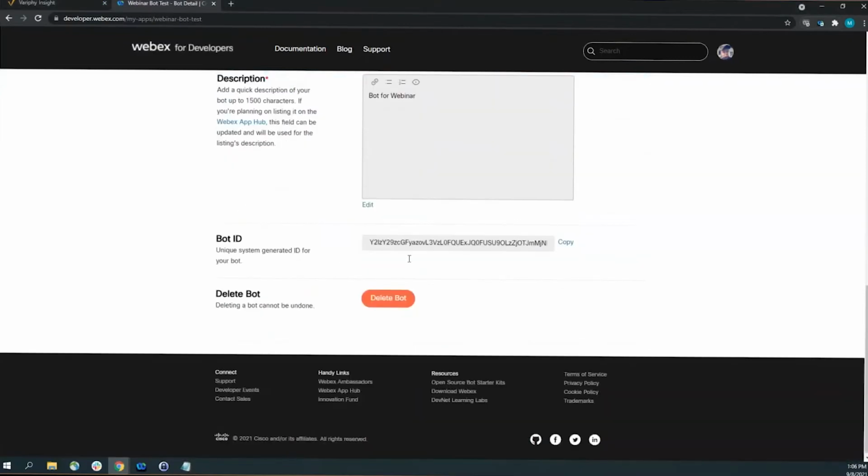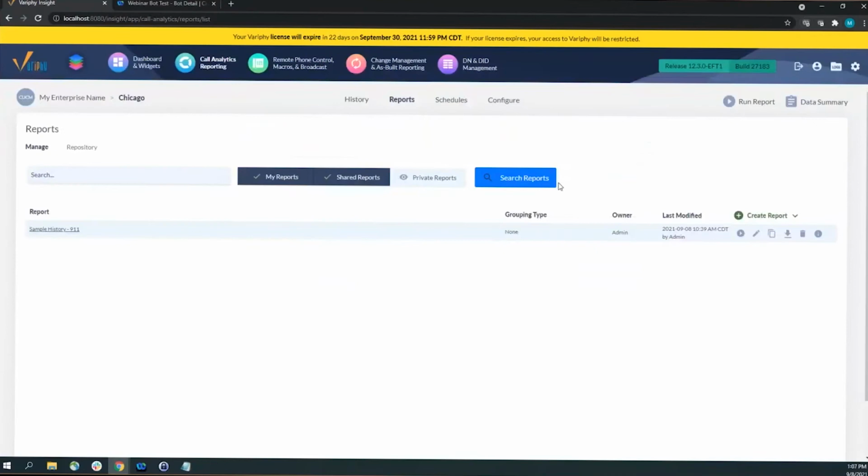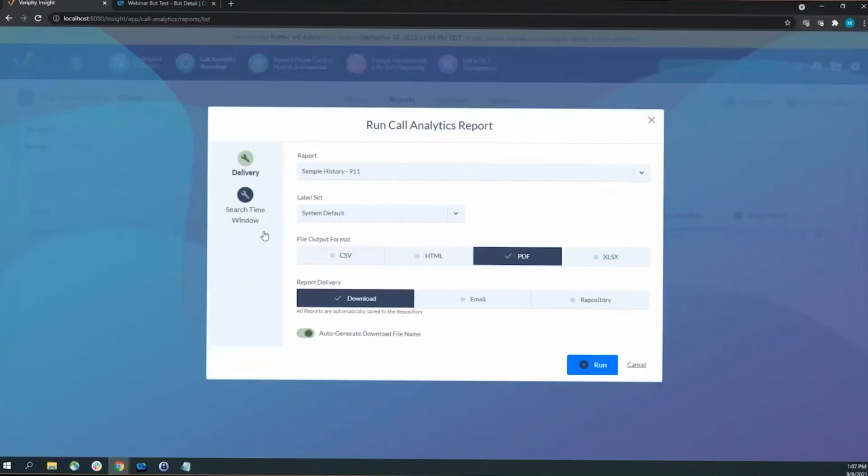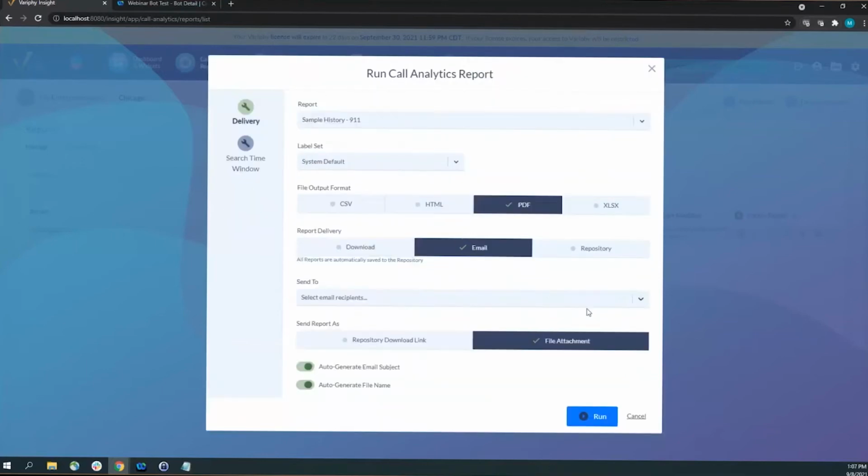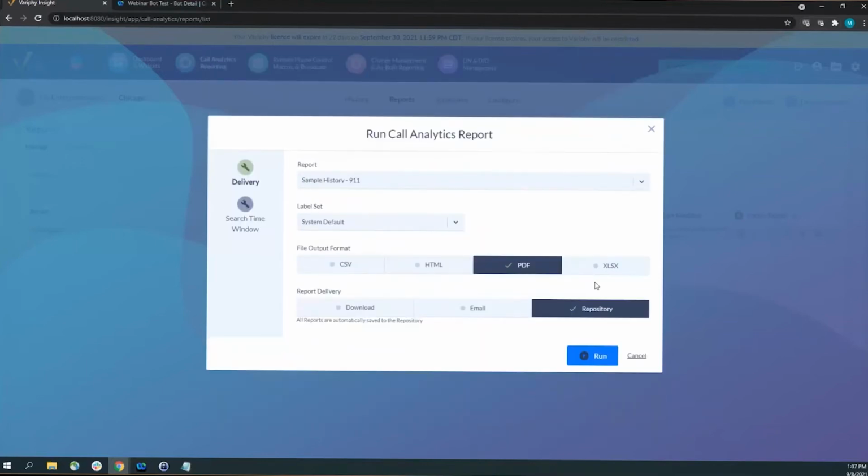We're ready to go. So back in our software, we're going to go to step 2, which is to configure the bot. As of right now, if we run a report, when we're looking at the delivery method, we have download, email, and repository. Once we get the chatbot configured, you'll see a new selectable option here called chat.